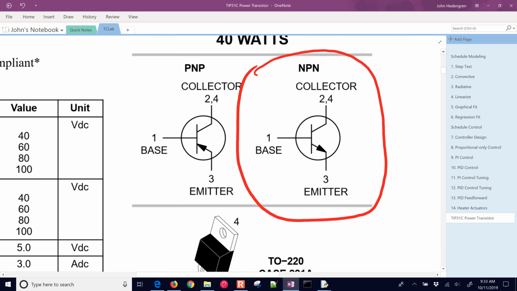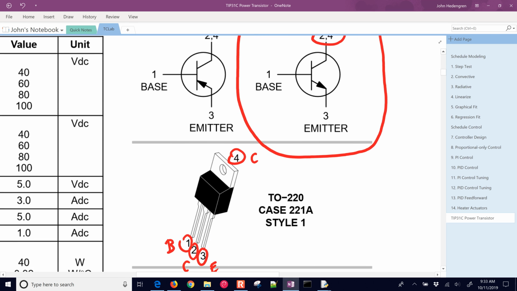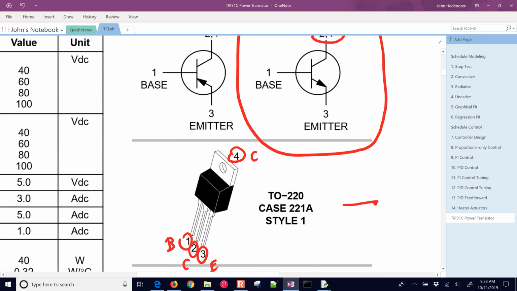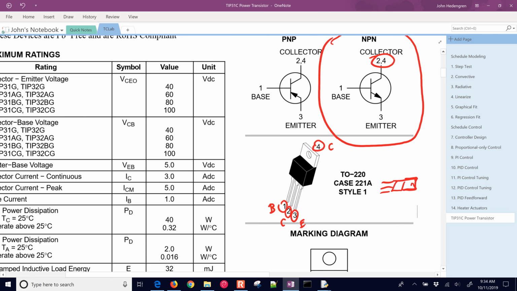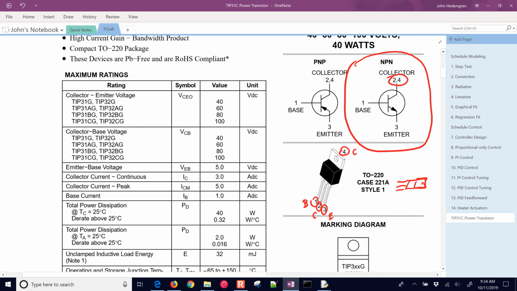All right, and so we have collector and emitter. 4 is also part of the collector. It's connected to that, so you can put it down on a printed circuit board and connect this part of it, okay, if needed.